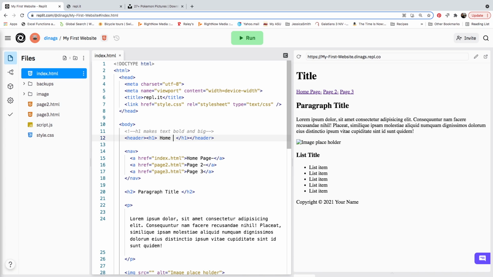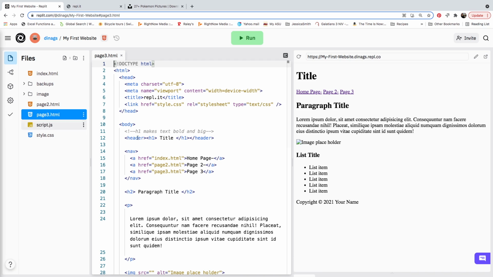And that title, we're going to change it later on, okay? And let's go to page 2 and replace that title with page 2. And do the same. Go ahead and click on your page 3 file and replace that title with page 3. All right, now let's run it.